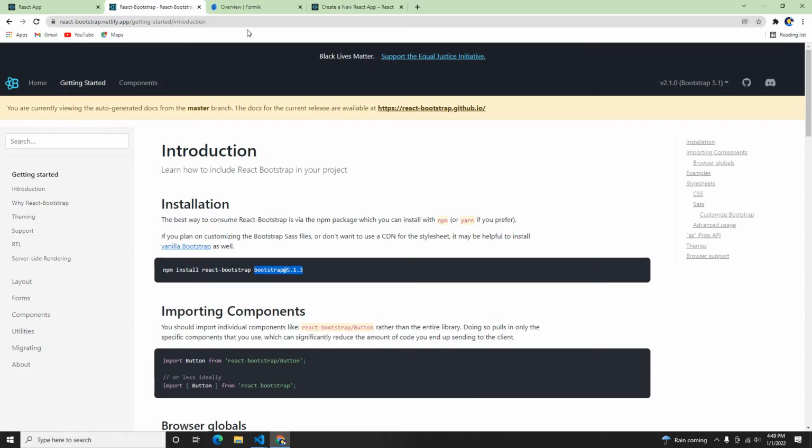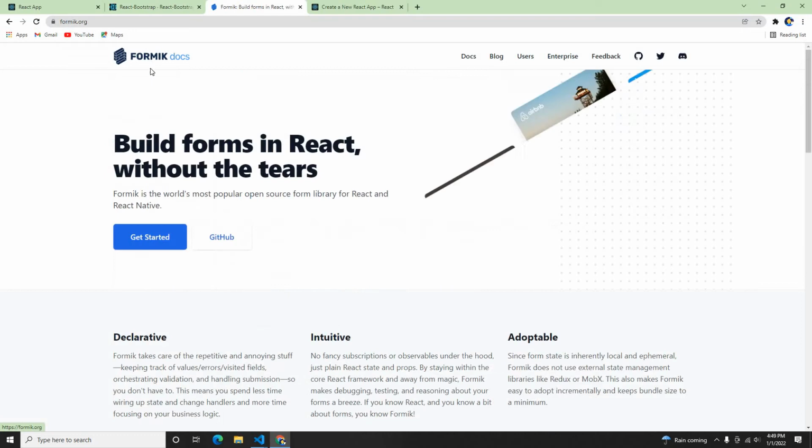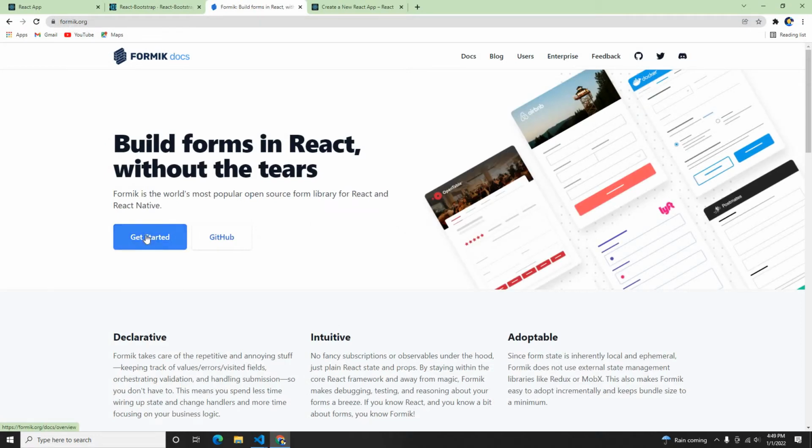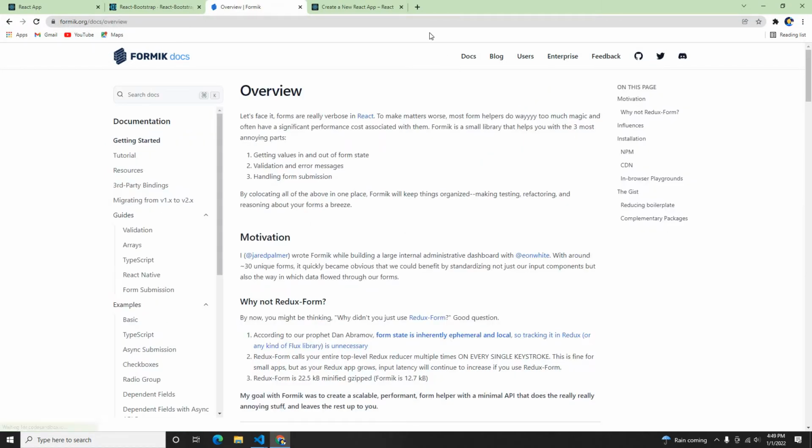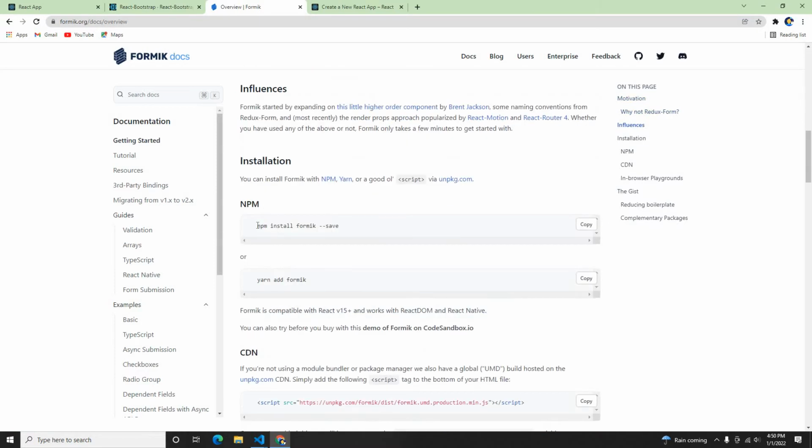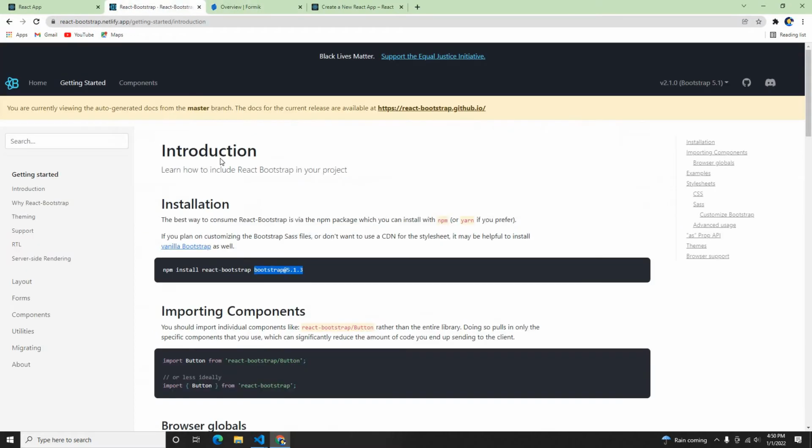So once you do this, now we need to install Formik as well. We need to go to the Formik website, or you can also find it in npm, the Node Package Manager, or you can go in here, and here is the npm install formik. So once you added those two, the next step is you need to add the CSS for this as well.